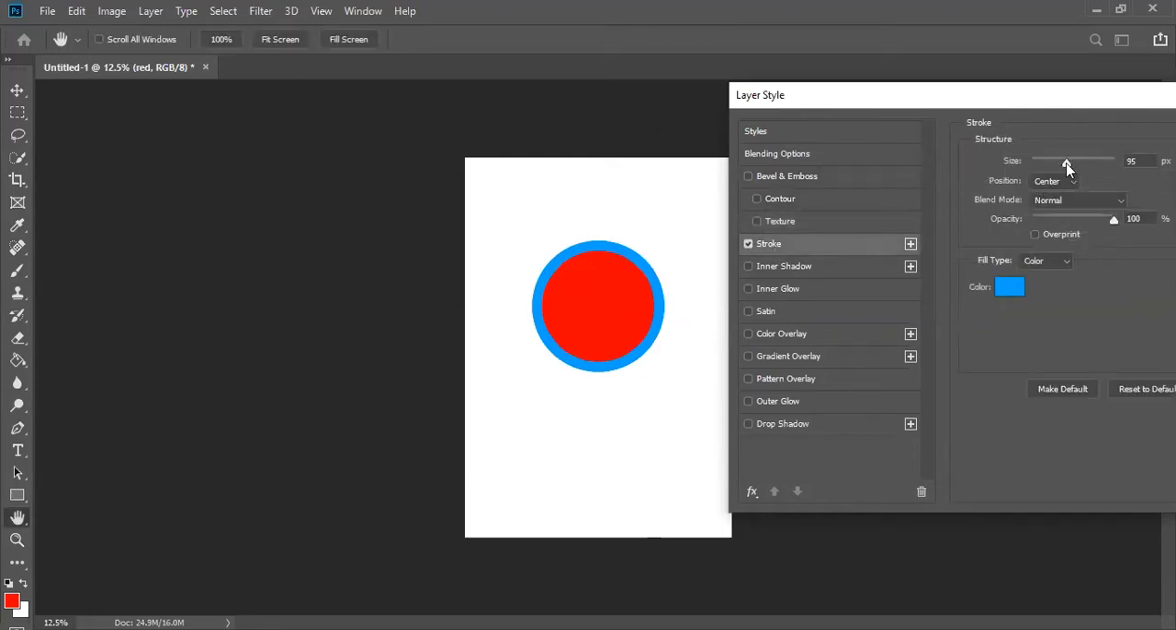If I don't want the stroke, what can I do? If you don't want it, you can turn this one off. If you need this one, you need to click this one, and you can adjust the size. And here position, you can see this is center. Center means the stroke will come inside and outside, both sides.